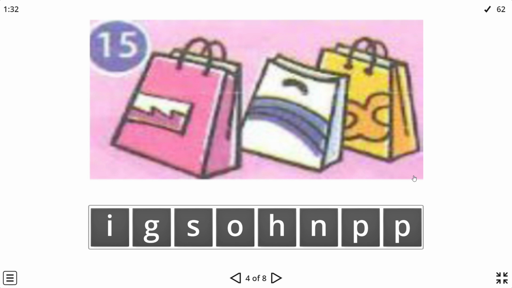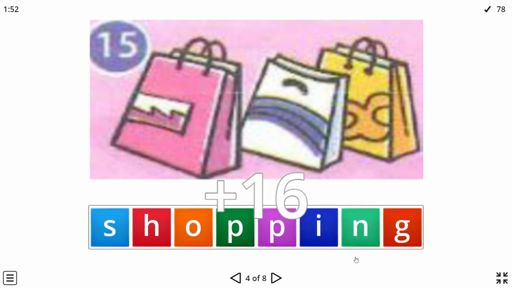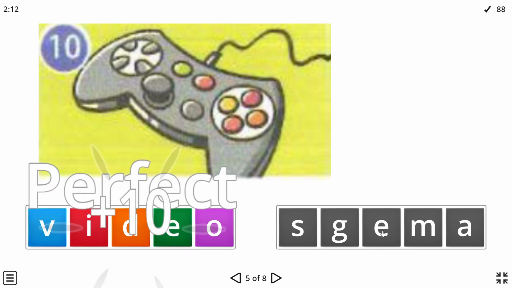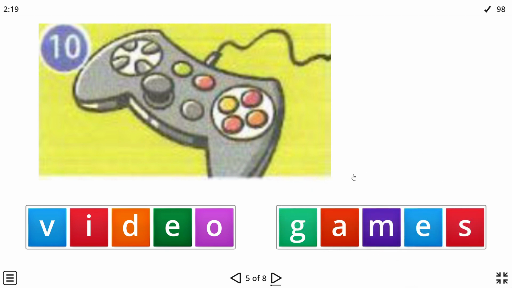The picture shows us 3 paper bags. Now, what activity can we associate this with? Let's see. I think we're getting it. That's right, shopping. Next word. It's a video game controller. So, what do we use it with? Video. Games. Perfect. Video games.